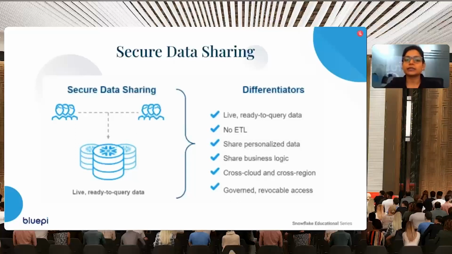We can share personalized data, which means we can share data relevant to a particular use case with the right person with the right role. Also, we can share business logic related to that data. And Snowflake also supports data sharing across cloud and region. Data is very well governed and access can be revoked anytime within a couple of minutes.